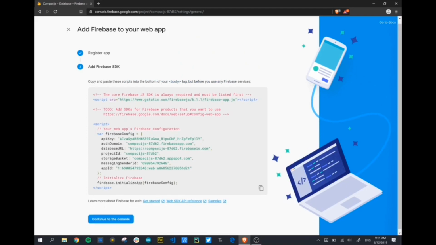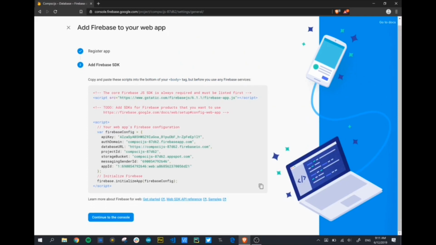So once we've registered our app, we're provided with this little block of code. We'll discuss this in further detail in our next video.